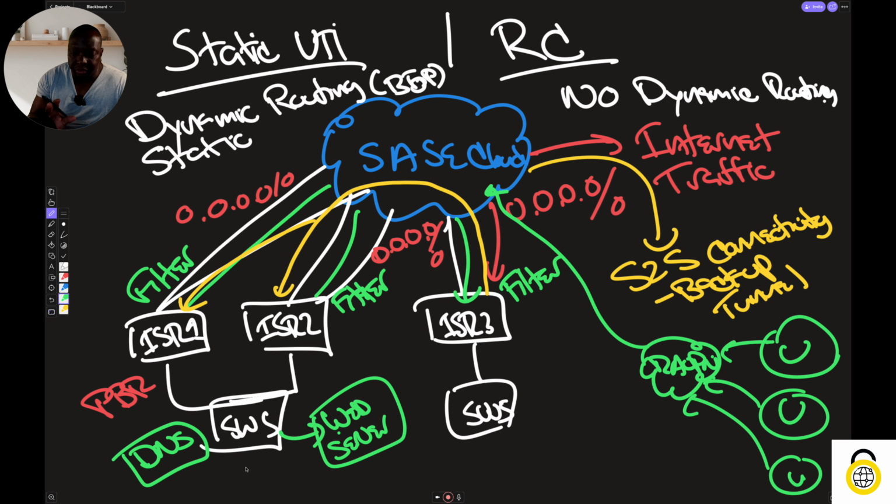So that is method number one of a backhaul tunnel using static VTI with BGP over the top. It's always going to be BGP, and then you can just redistribute whatever internal protocol you've got into SASE Cloud. So now the next one here is resource connectors. I really hope I did not spell this wrong.